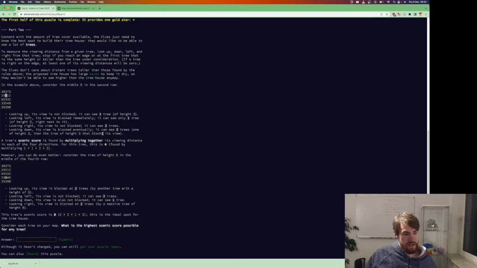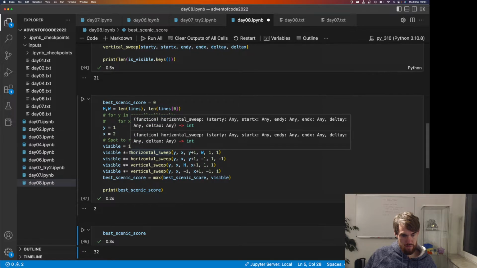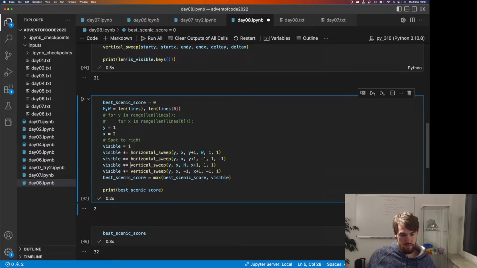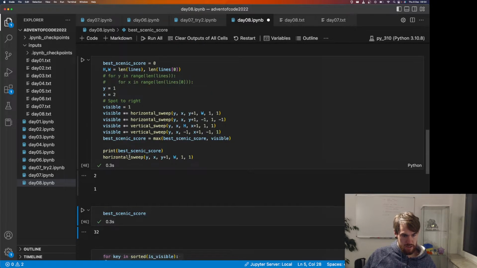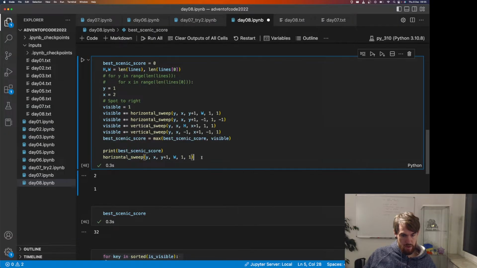So why does it say here it's 2? Luckily we can debug this. So this is going from the top or from left to right. You can see 2 trees. And looking left, you should be able to see 1 tree.